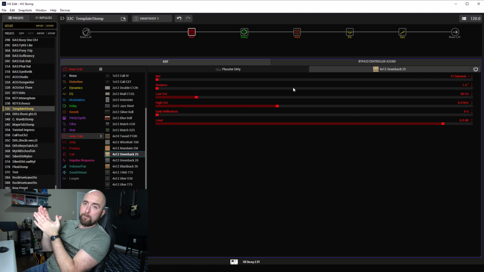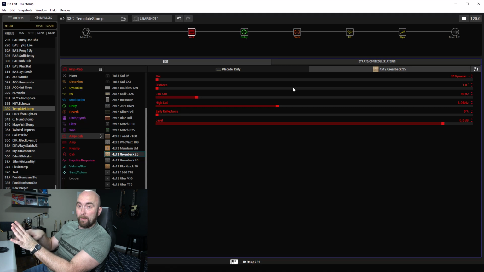Nice thing is, as of the 2.8 update, Line 6 has kind of baked in the low and high cut settings to default to 8 kilohertz on the high cut and 80 hertz on the low cut. I like those settings. So the nice thing is now when we pull our amp and cab up, we don't need to worry about that. It's going to be done for us. Now we may want to adjust that to taste later on, but that's fine.